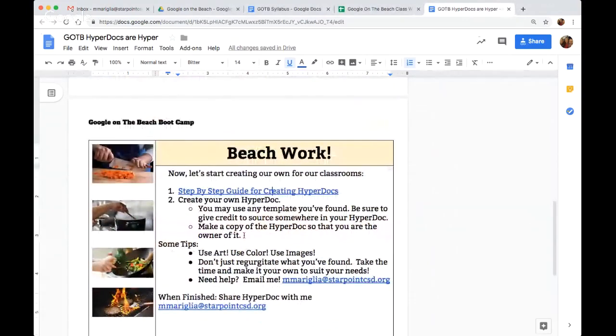Your beach work is simply this. Create your own HyperDoc. And this HyperDoc should be something for your classroom, something you can use come the school year. You can use any of the templates that you found. If it's somebody that has a credit on it, please give them credit saying you've adapted it from there. Make a copy of the template once you have found it, so that you're the owner of it.